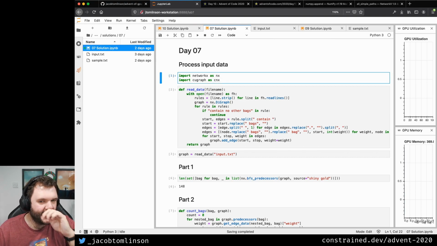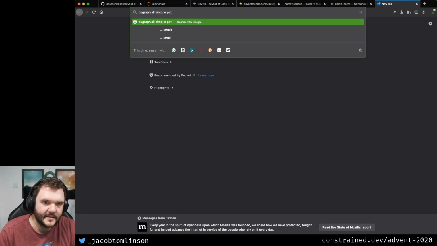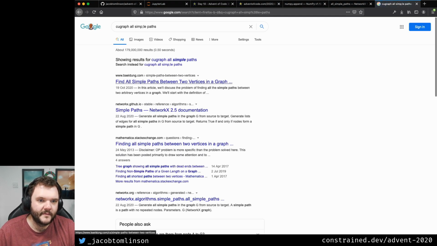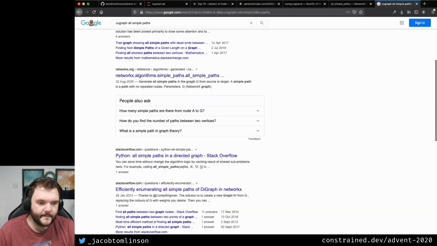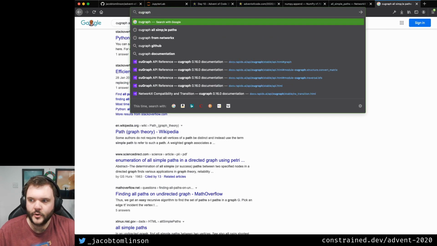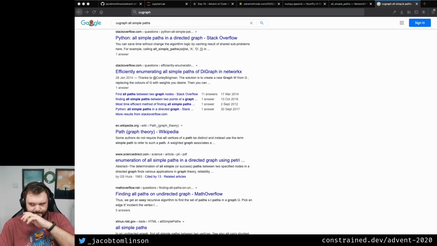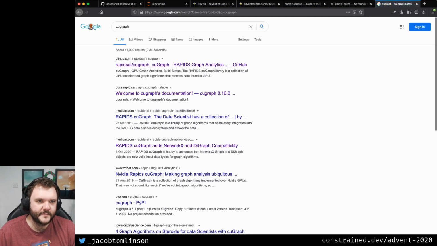I'm going to try to do this in cuGraph today. Actually, let's see if cuGraph has a cuGraph all simple paths. cuGraph's not especially Googleable, is it? cuGraph. Sorry, I thought I was going to sneeze then. Maybe I will shortly, but we'll see. cuGraph, cuGraph docs.